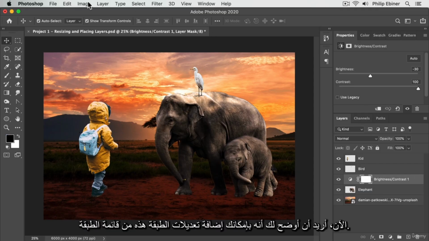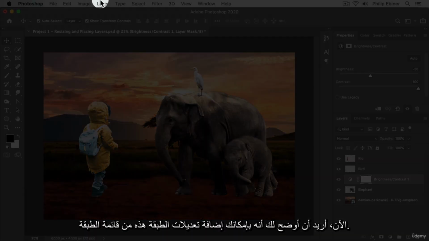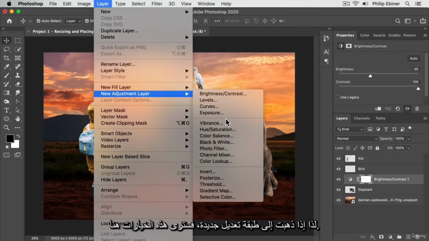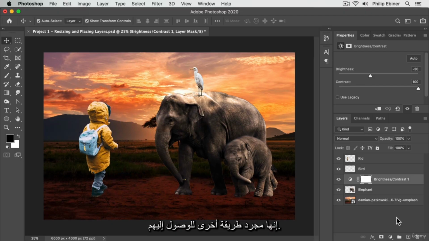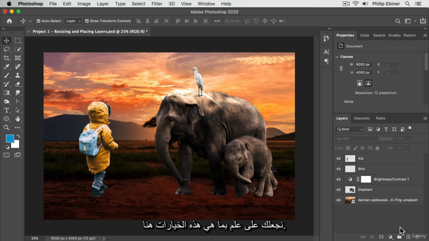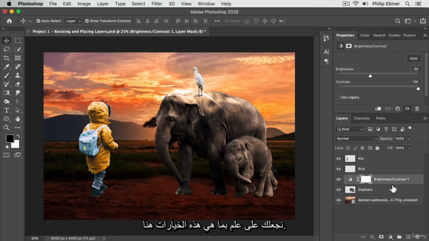Now, I do want to show you that you can add these layer adjustments from the layer menu. So if you go layer, new adjustment layer, you'll see these options up here. It's just another way to get to them. So like always, I keep saying we're going to dive into these things later on, but I just wanted to make you aware of what these options are down here.